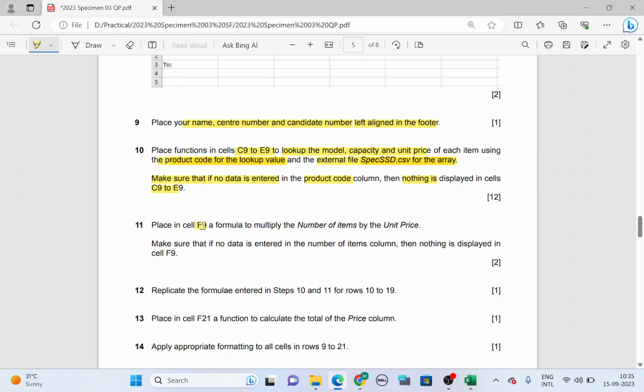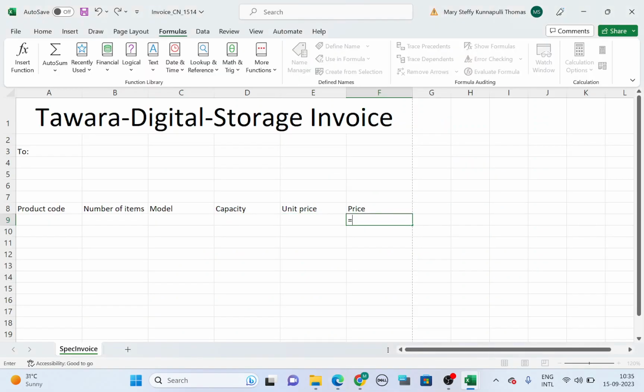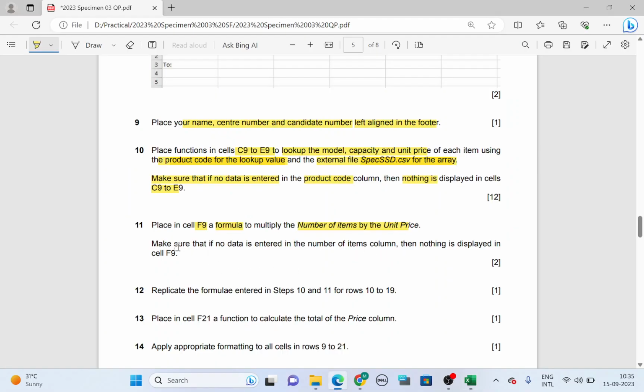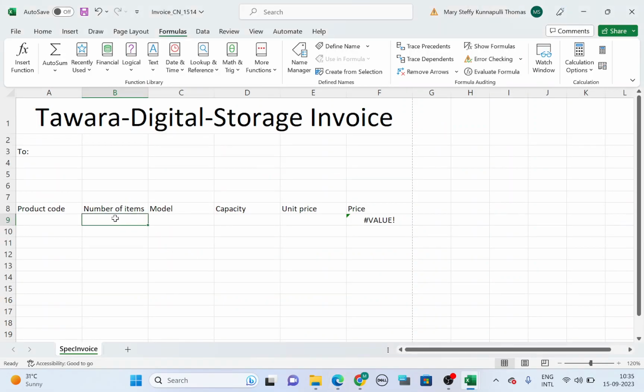Next, place in cell F9 a formula to multiply number of items by unit price. Okay, F9 is here, a formula equal number of items times unit price. B9 times E9. Enter. You don't get the answer because number of items is empty here. Okay, so for that, make sure that if no data is entered in number of items column, then nothing is displayed in cell F9. That is, if number of items B9 is empty, F9 also should be empty.